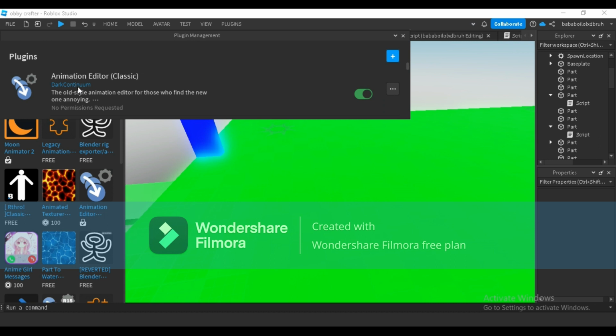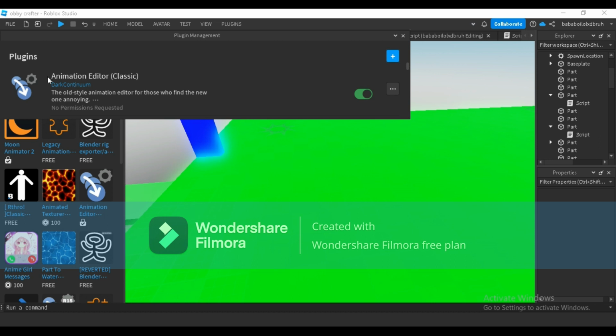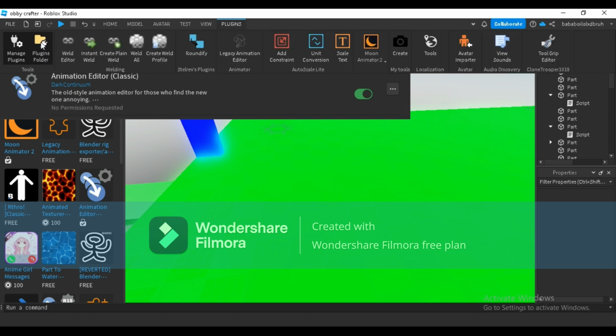An old style animation editor for those who find the new one annoying. We don't want that yet. We do not. Oh no, I do not want to see this thing. So, oh no, we have to go to the plugins folder. I am sorry.